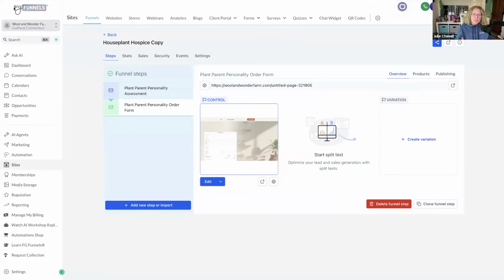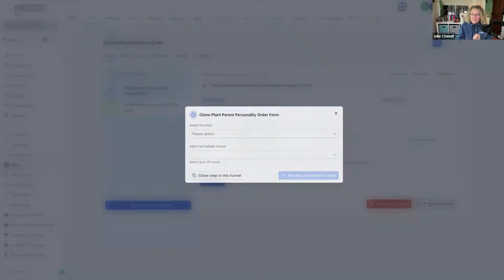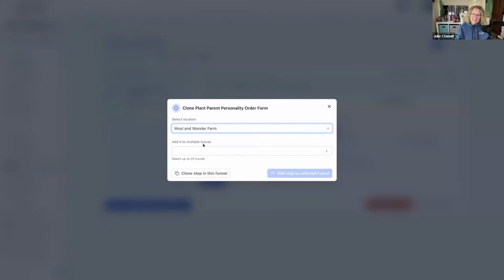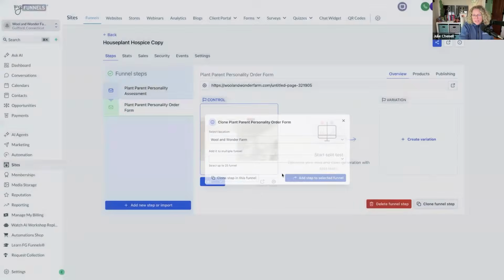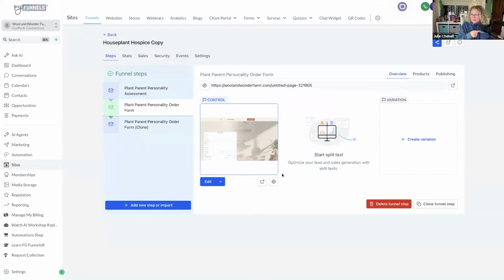Now, what we're going to do is we're going to clone this one more time to create our order confirmation page. This time, I'm going to clone this one because there's a lot less going on this page right now. So I'm going to go ahead and hit clone again. Going to put it in that same funnel. I realized you could also just hit clone step in this funnel. That's the button on the left. Duh.